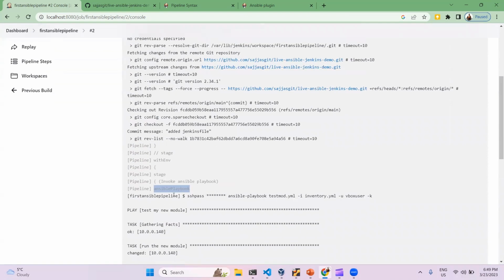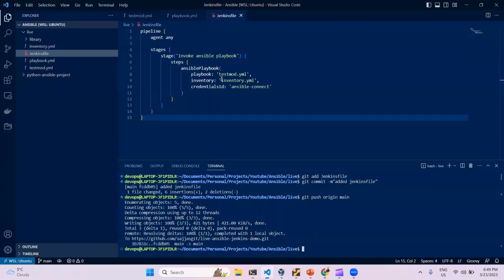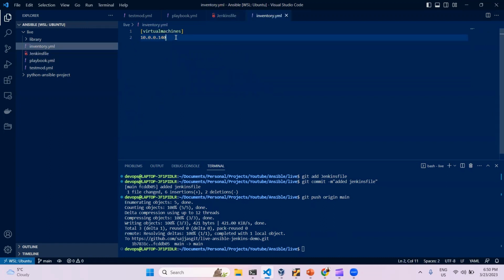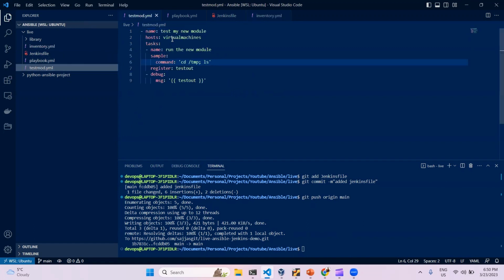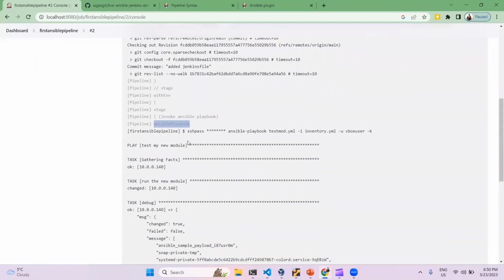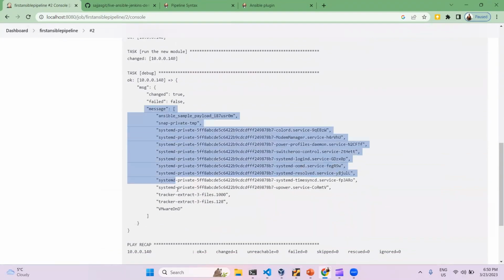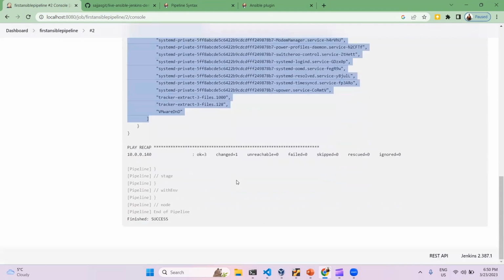Now you can see we have referred to the credential ID. That's where it is referring to the username and password, and it is trying to execute the playbook by using the inventory. In the inventory, I have the IP address of my virtual machine, and this virtual machine I'm referring to in my testmod.yml file. My job successfully executed, and it printed the output as we saw in the command line when we executed it last time in the previous tutorial.